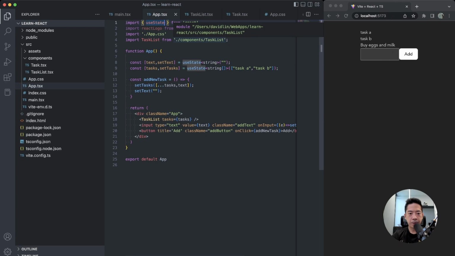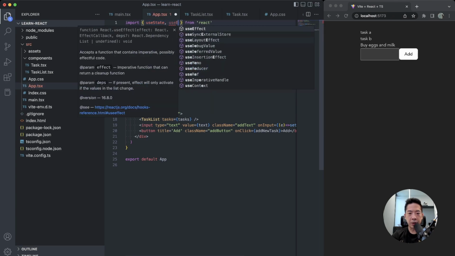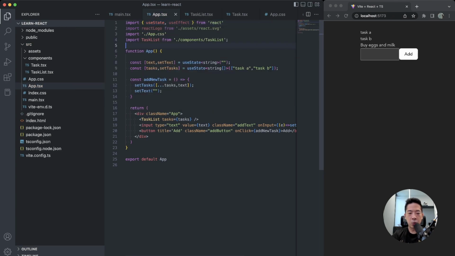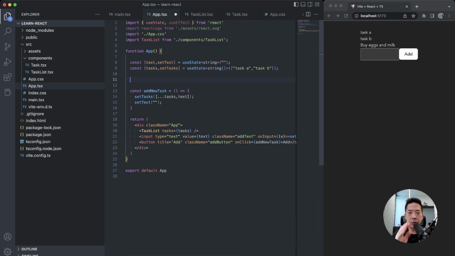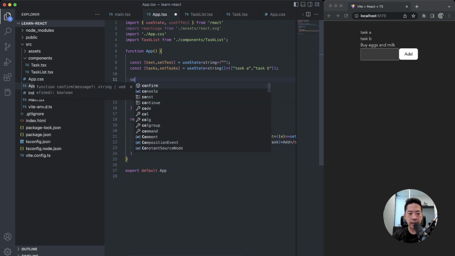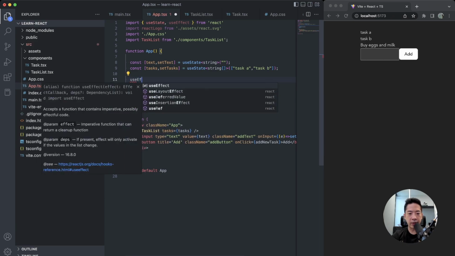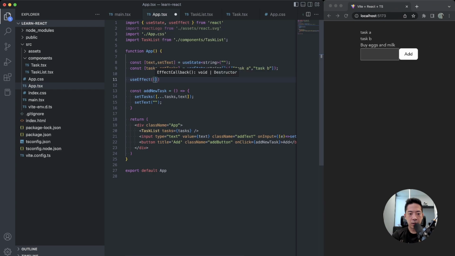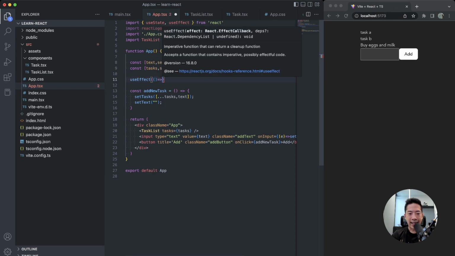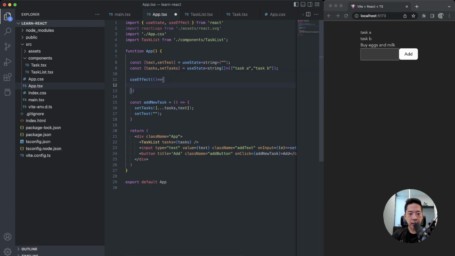So over here, we'll import useEffect as well. So what useEffect does is, it will run whenever something changes in the dependency array. So it looks like this, right? So useEffect, another bracket, put an arrow. So whatever you type here, right?